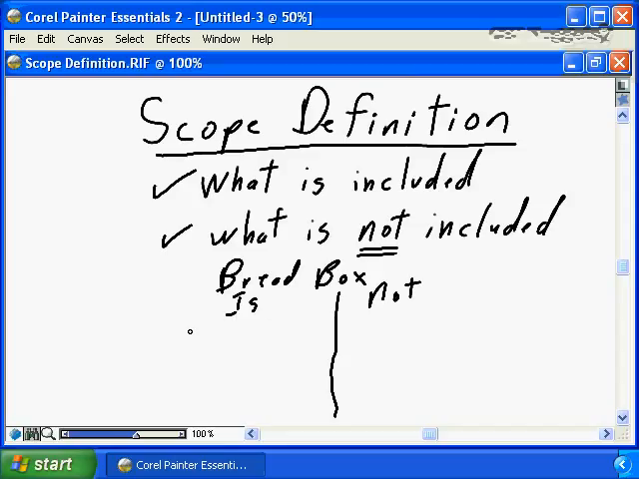The length, the width, and the height. We're going to define the composition. We're going to define what it's made out of. So we're going to define our bread box with dimensions. We're going to define that our bread box is made out of metal.